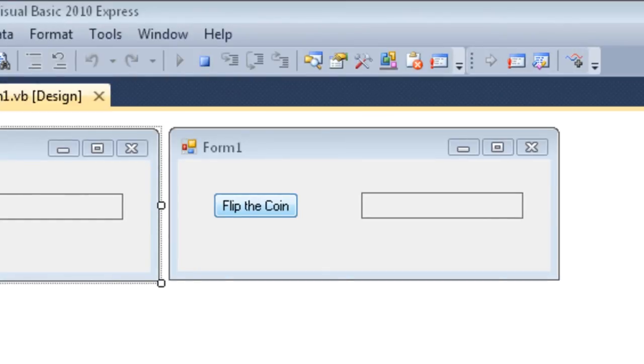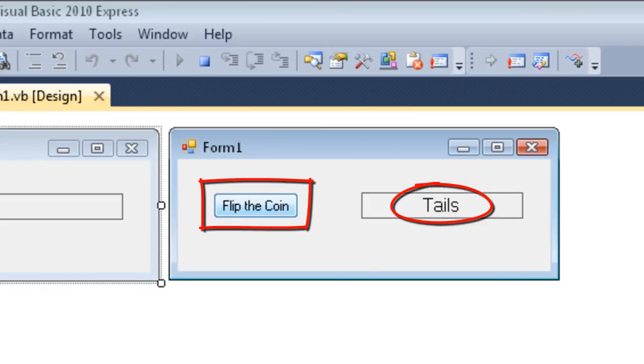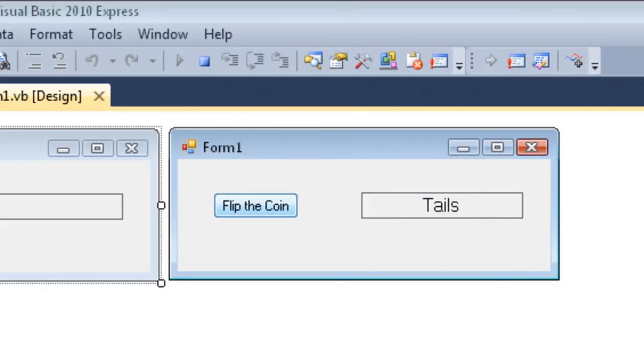Here we can see the runtime for the program, and if I click on this button here we can see that we have tails displayed in the label. I click on the button again and we can see we had tails again. Do it one more time. Now we can see we had heads. I'll do it again. We can see it's tails, and again it's tails, and again this time we can see it's heads. So it does appear to be working as we would wish.